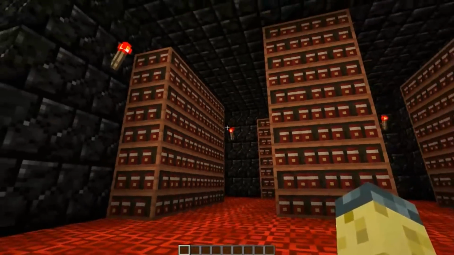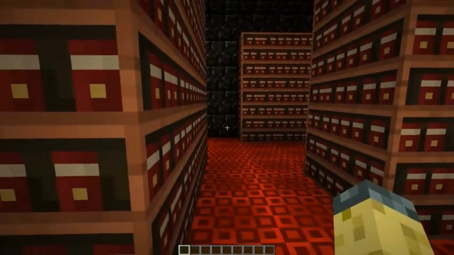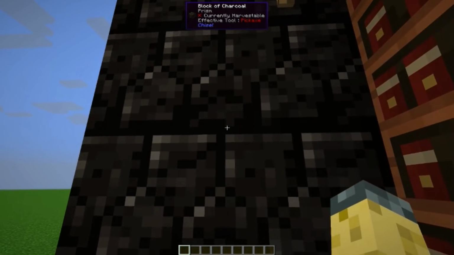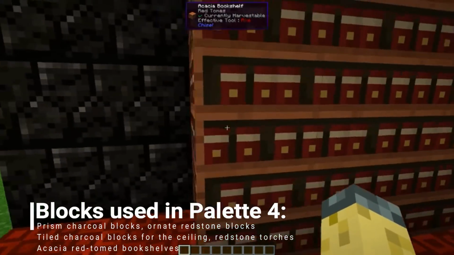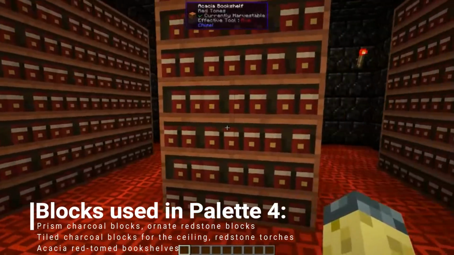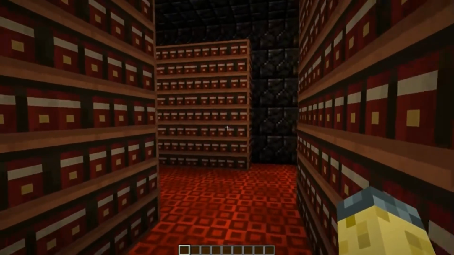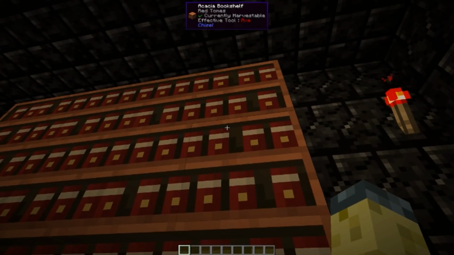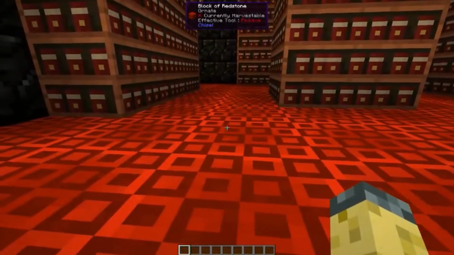Now this is a really cool one. I wanted to go for something a little more dreary and evil looking, so I made sort of an evil library. This is a prismatic block of charcoal. They are meant to look like dark prism, or rather prismarine bricks, but the main feature are these bookshelves. These are acacia bookshelves, which are craftable without Quark, and they can be chiseled into various different patterns.